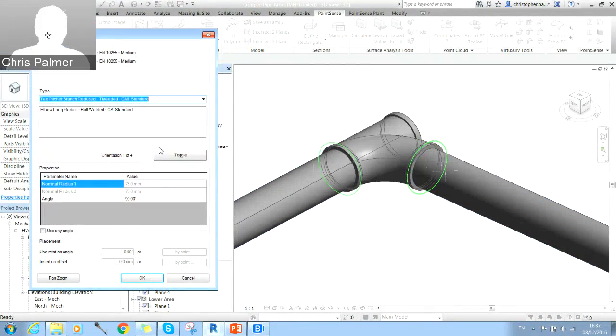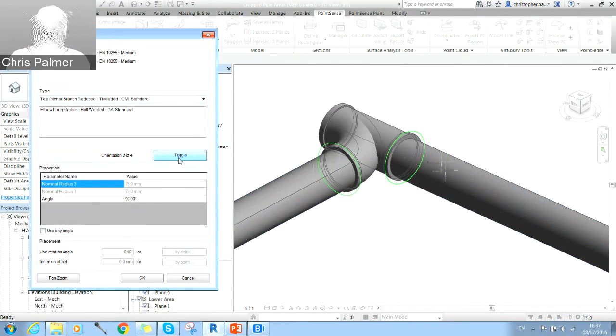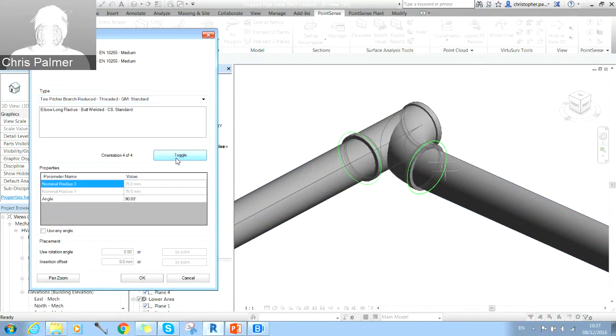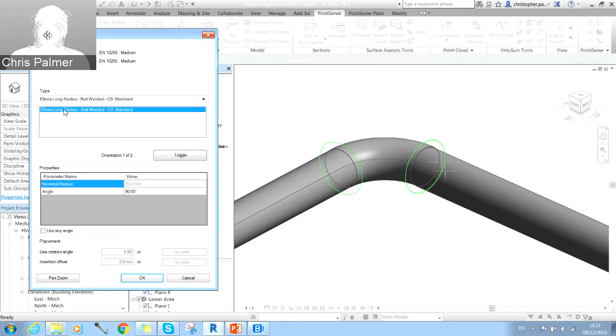Okay. What we also get is this toggle button. Because there are multiple ways that this T could be inserted, we can toggle between 1, 2, 3, 4 about how that actually should look. But what we actually do get is this last used types button again. So this is a long radius elbow, so we can just go and select that one there now.